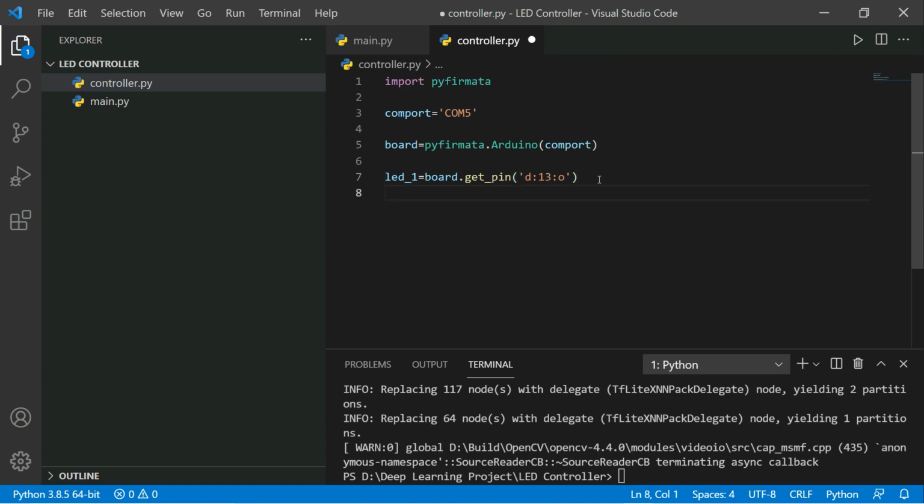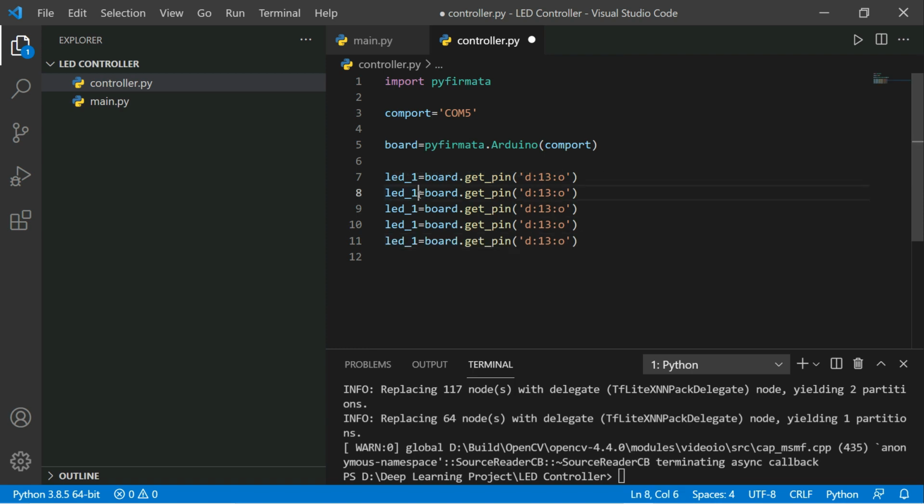Okay, so now we need to do the same thing for our 5 LEDs. Control C, paste, paste, paste, and paste. Okay, so now we need to make the changes here. So this is 12, that means the LED on port number 12, and this should be 11, and this should be 10, and this should be 9. And also make the changes here: LED number 3 and LED number 4, and this one should be LED number 5.